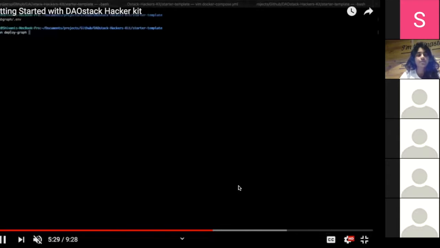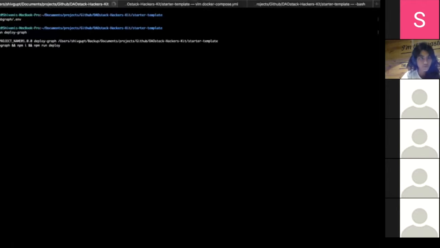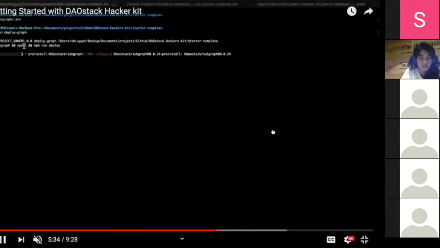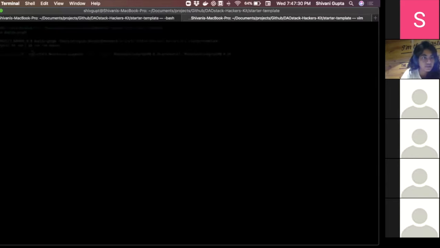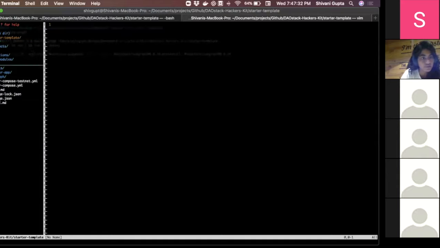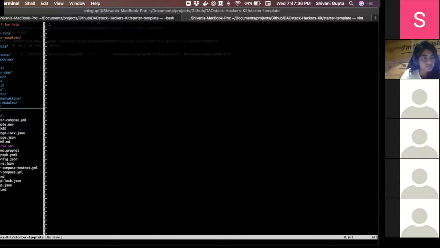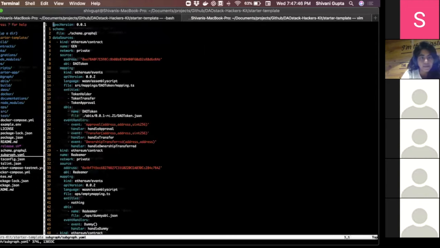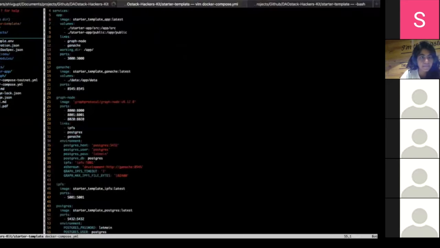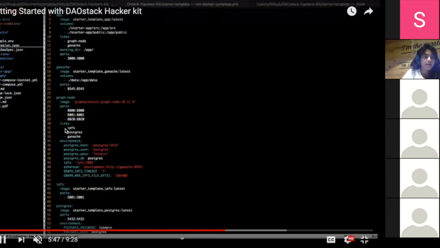From the same starter template folder, we'll run deploy graph. While that is running, you can see in this subgraph folder our graph schema. These will be the entities in the subgraph. So we'll deploy.